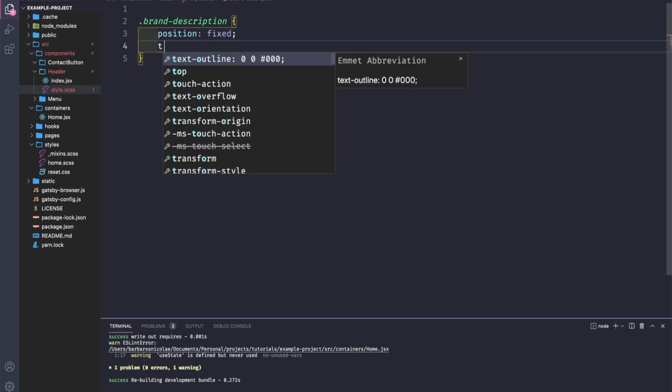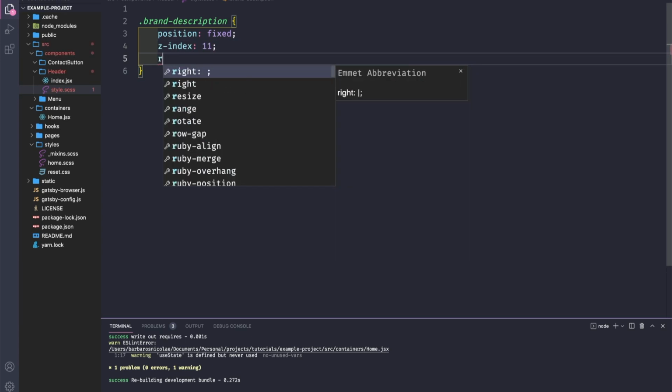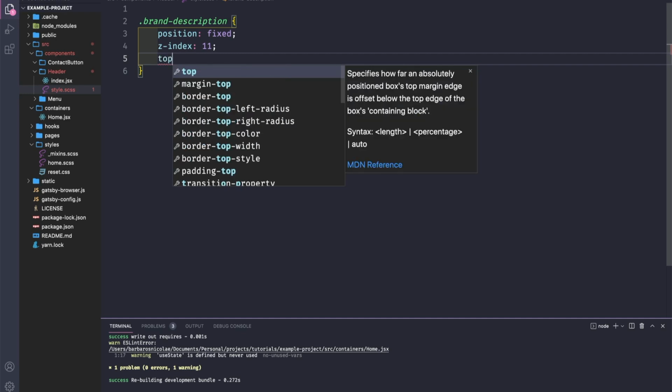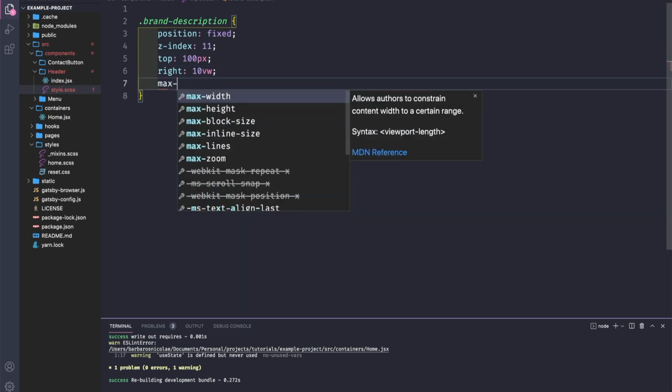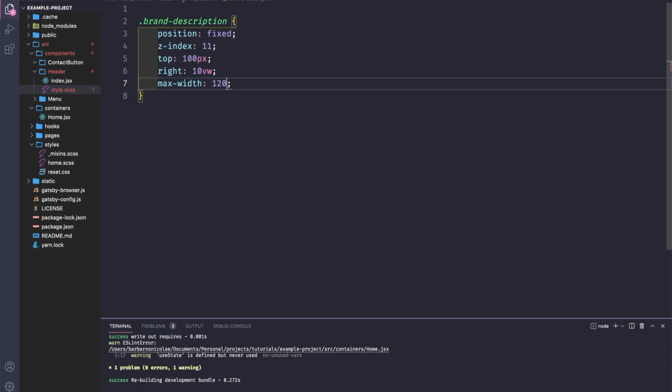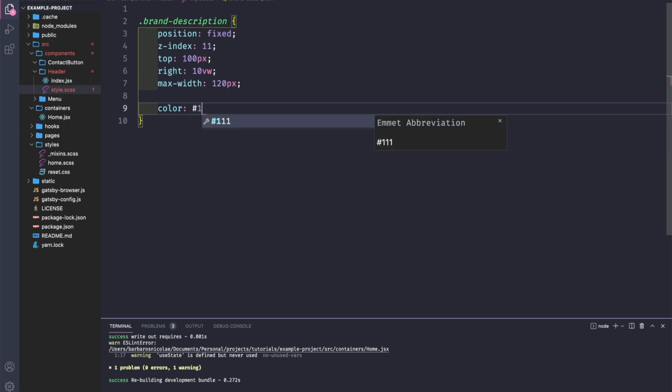We'll move it in the layout with a top of 100 pixels, right, then viewport width. Let's say a max width of 120 pixels. A color, again, 111.